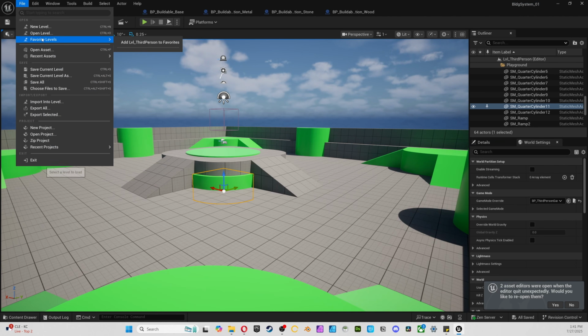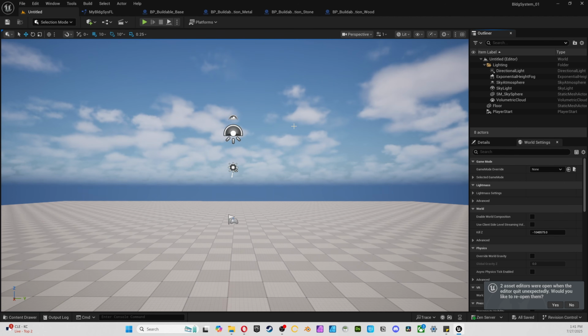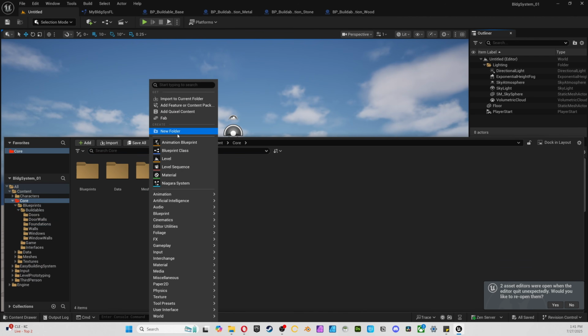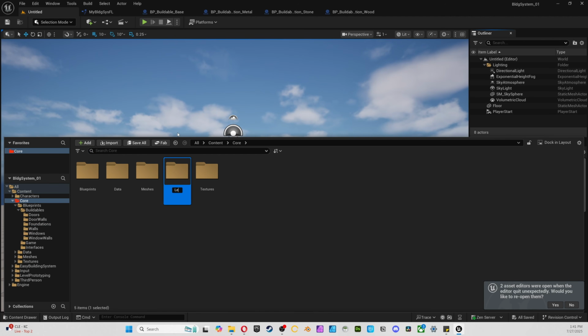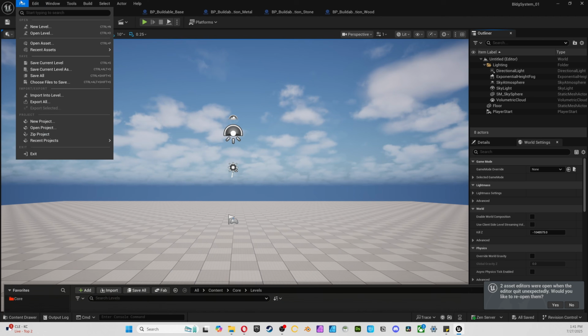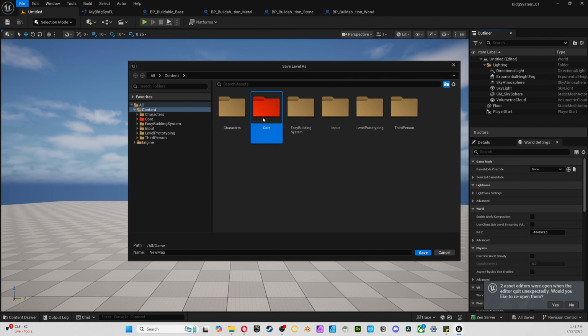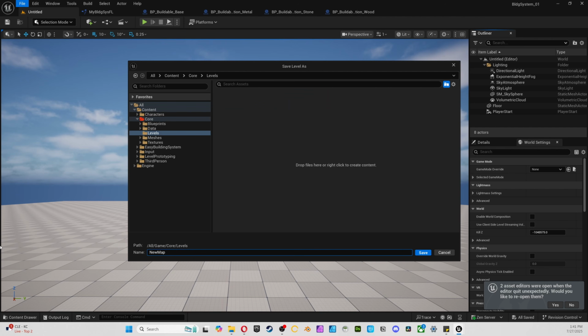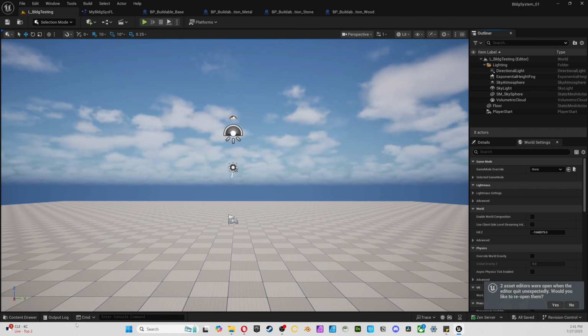And while we're at it, let's create an empty level. So new level, file, new level, basic. And then we can go into our core folder, create a folder for levels, save current level as L_building_testing. Cool.